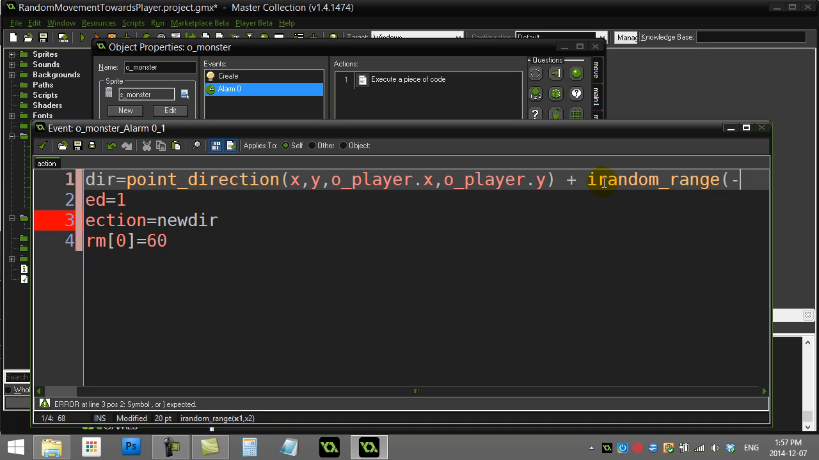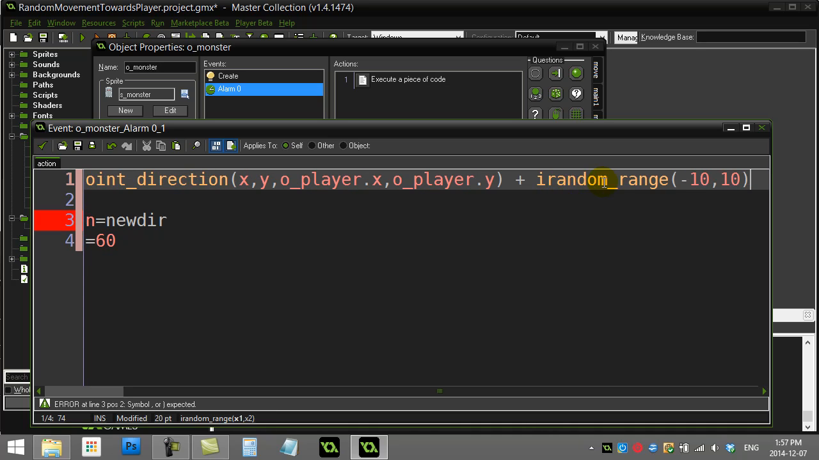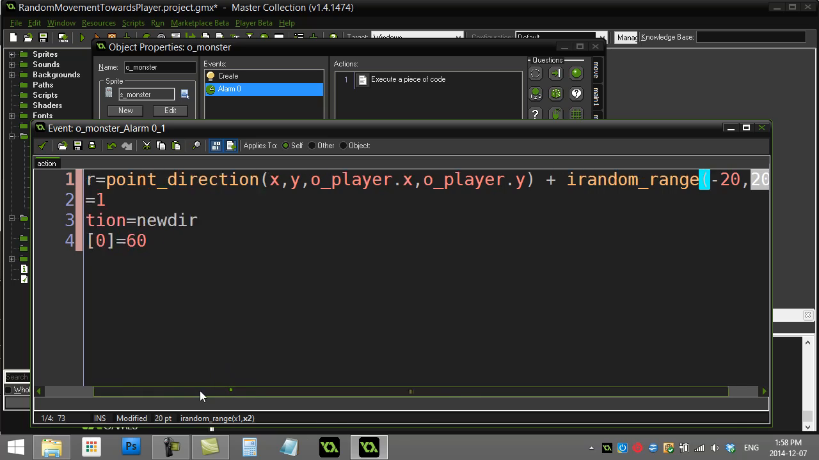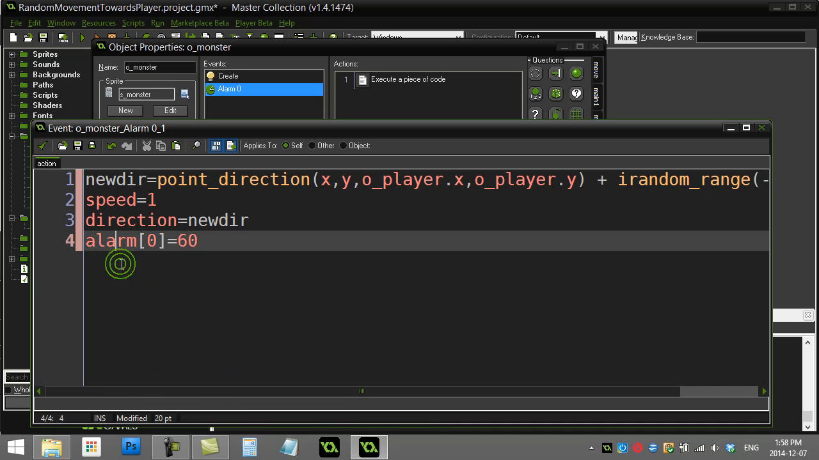So let's do -10. Let's make this better. -20 to 20. So this is just going to pick a number, tag it on. So if this direction was an angle like 60, now the angle could be plus -20, so it could be as low as 40, or you could be adding 20, so it could go up as high as 80. So you're going to get a nice range of numbers there so that the ghosts aren't going exactly towards the player.